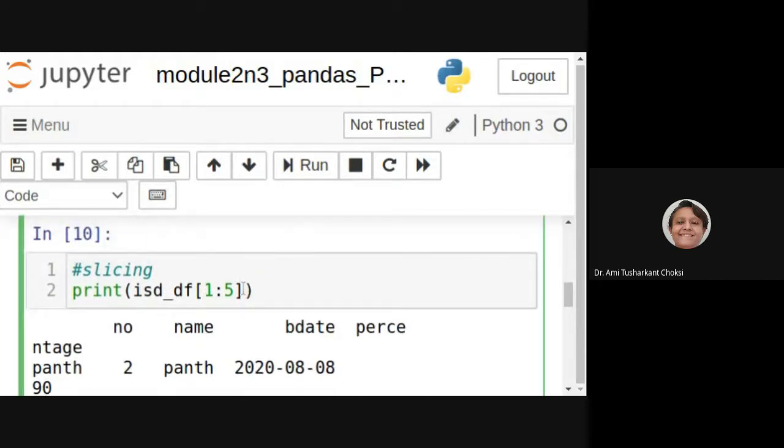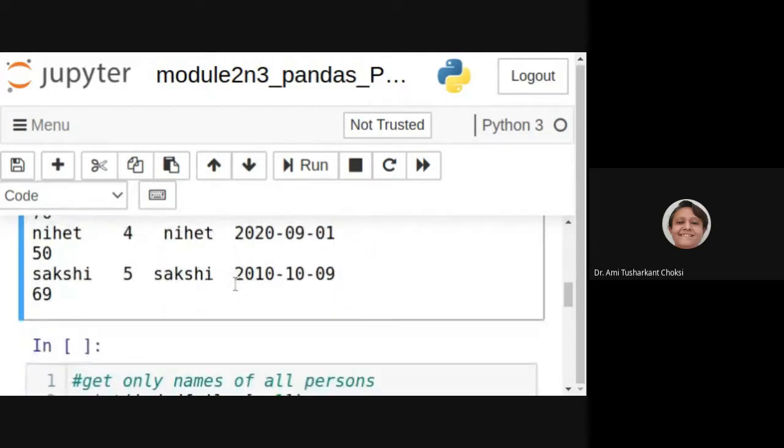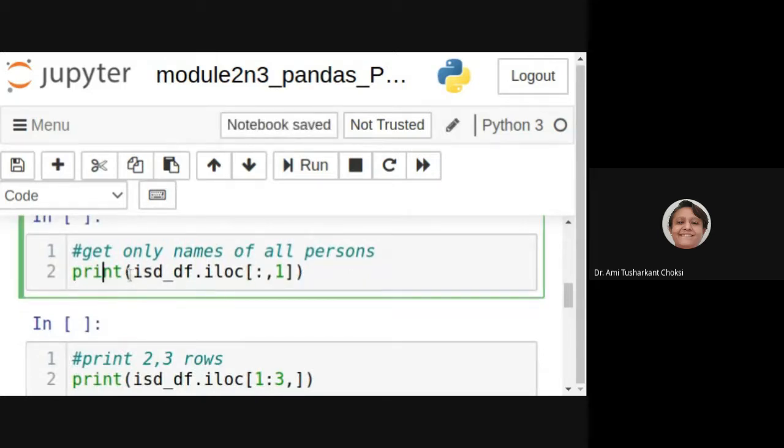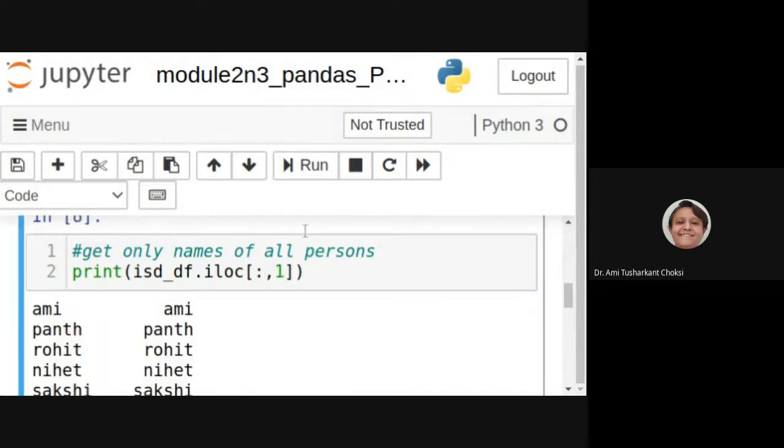Now this slicing, typically we used to say that we are giving it as row number, column number, or you can say start row number and end row number, start column number and end column number, right? This also we have seen. Now what if we are doing this way? That is iloc colon comma 1. Now what does this mean? Start row number is not available, and end row number is not available. For column, it is 1, right?